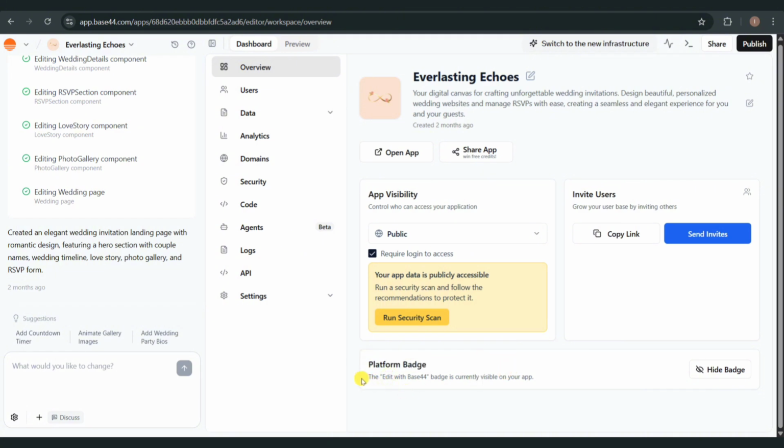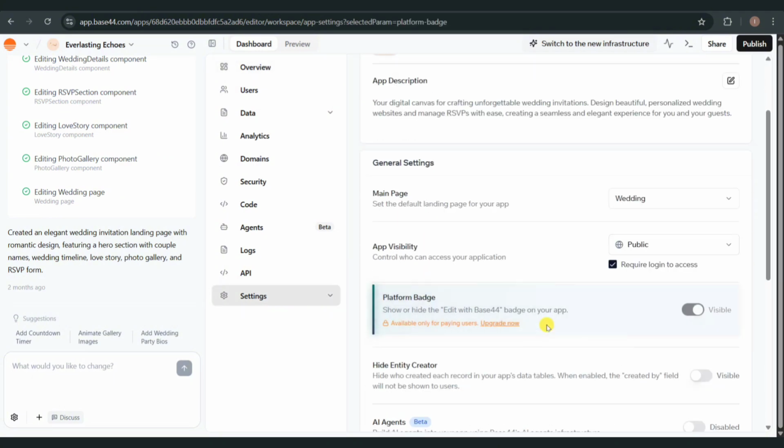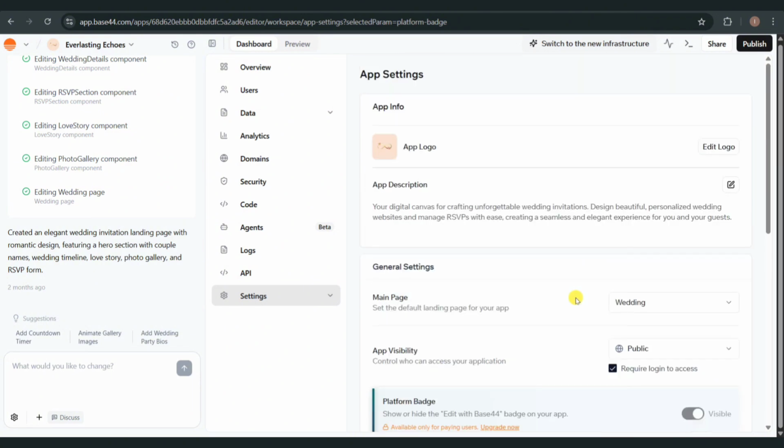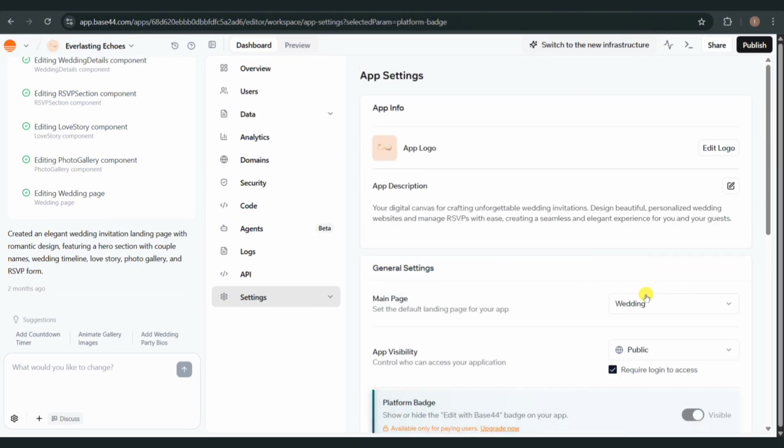So the edit with Base44 badge is currently visible on your app, which is actually the watermark that they're pertaining to. So simply click on this hide badge button to hide it from your website. So once you have enabled that, the watermark would be removed from your website. So that is how you can basically hide Base44 watermark.